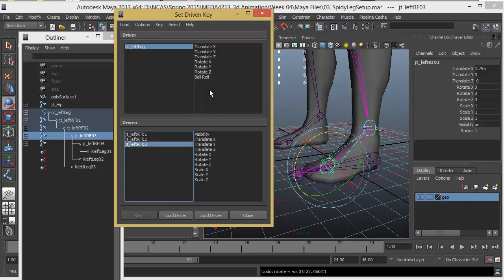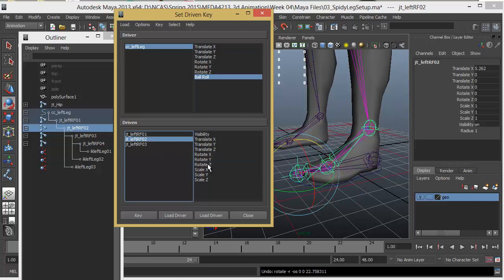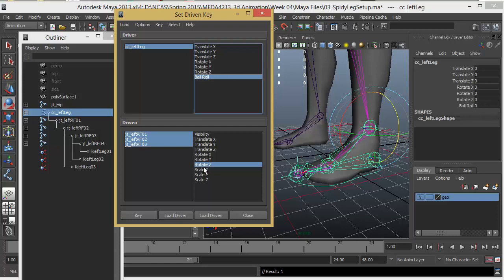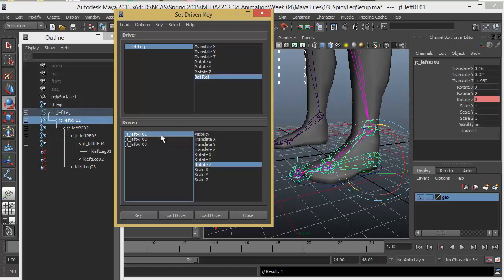Okay, so first let's choose the controlling object attribute, that is ball roll. And ball roll is going to control the rotation Z here, rotation Z here, and rotation Z here. And also select all of them together and choose rotation Z. And first things first, I have to hit the key button. So now what happens is I have told Maya to register that if the ball roll value is 0, make the rotation Z of all these attributes also 0.